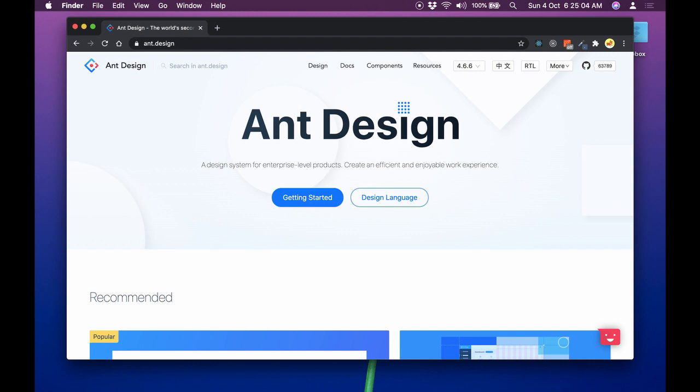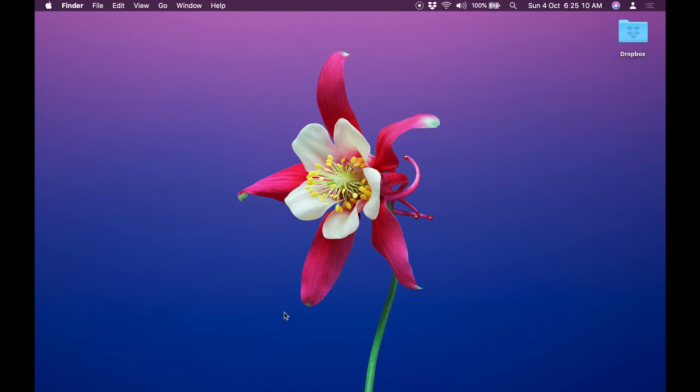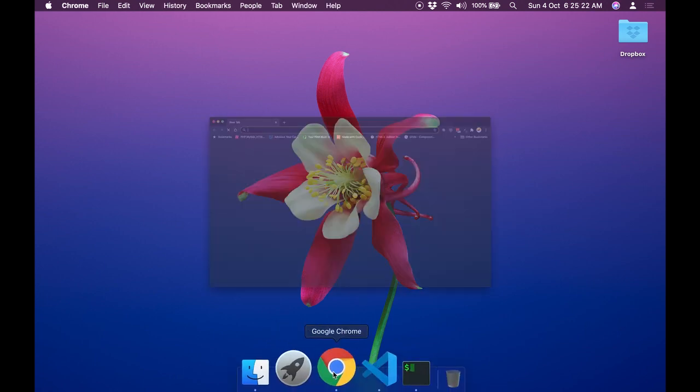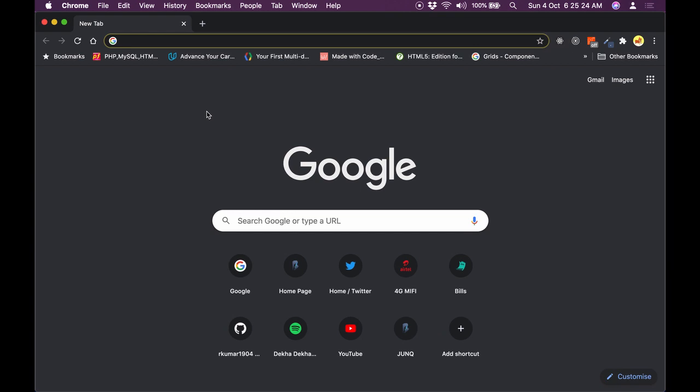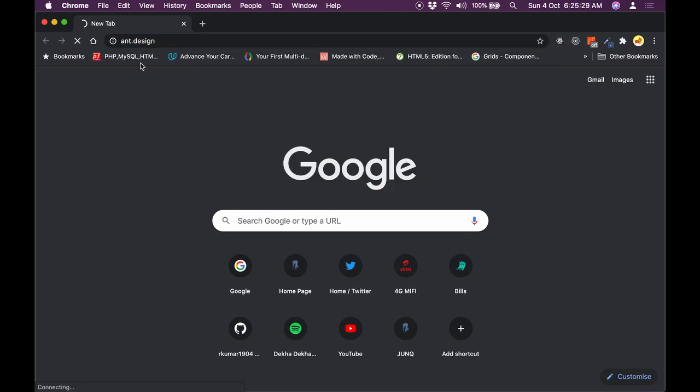So today we are going to start with Ant.Design, and in this Ant.Design we are going to learn the basics and how to set it up. This is a very small video, starting with the concept of Ant.Design. So let's see what Ant.Design is first of all.